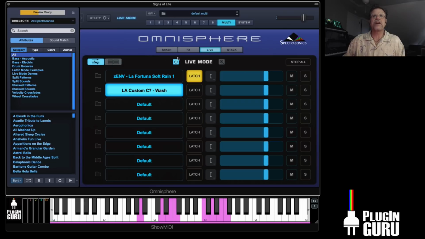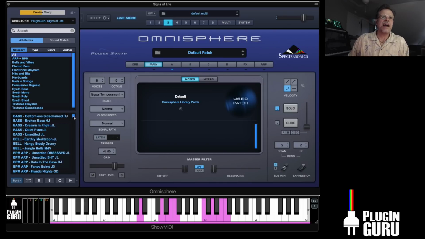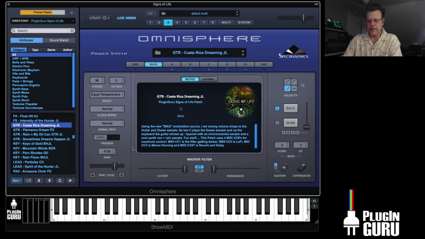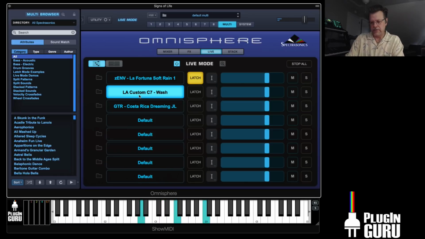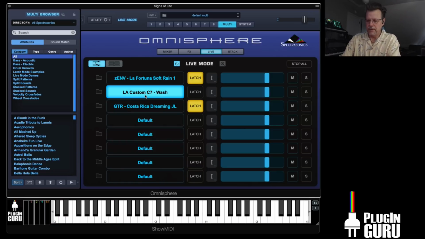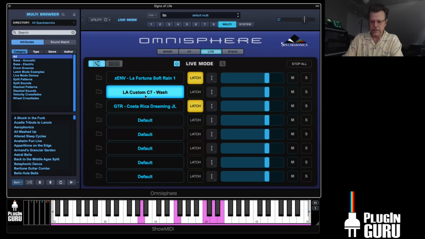And then if I go to part 3, I could go here. I have some really cool guitars and things in the patches, right? So if we go here to guitars, Costa Rica Dreaming. And then if I just change to this, and hit latch, and I could just keep building all day long.